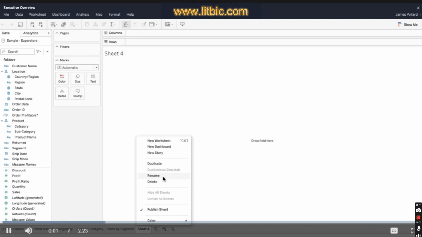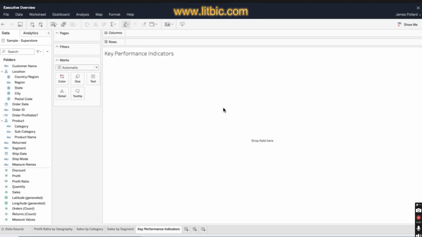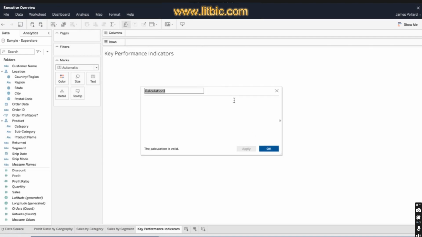Text tables are also known as crosstabs or pivot tables. First, create a couple of calculated fields that will be used within our text table.